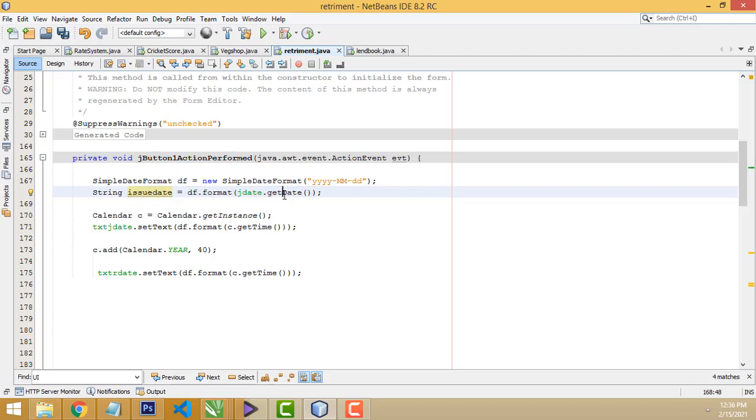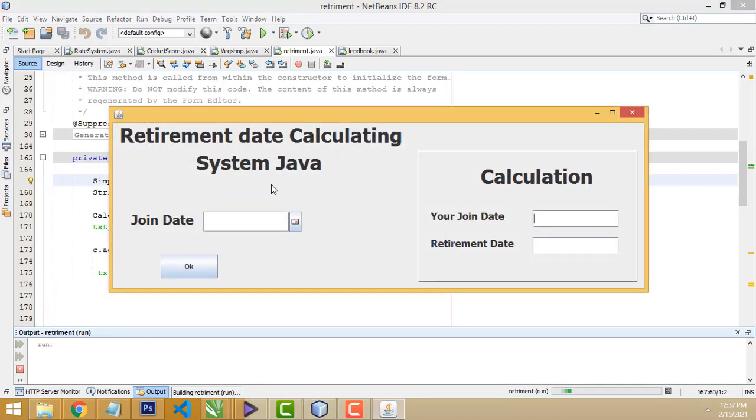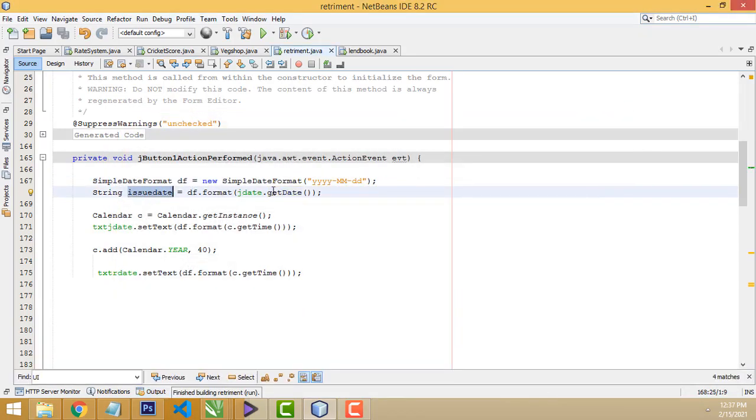This function gets the date you are selecting. It works like this. Here you select the date, click OK, and this date will automatically be put into this variable. That is what this function does, right?